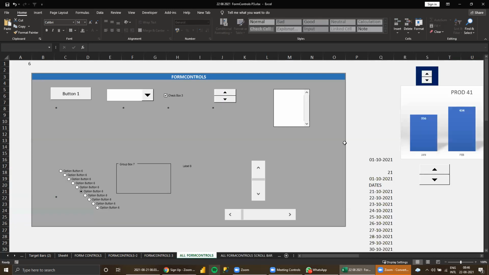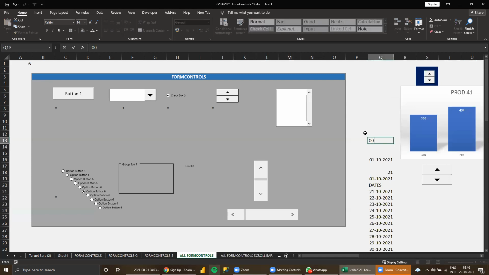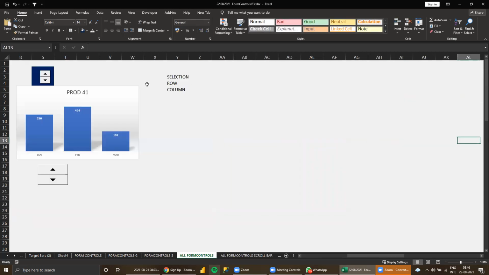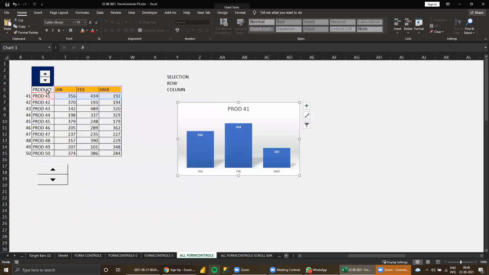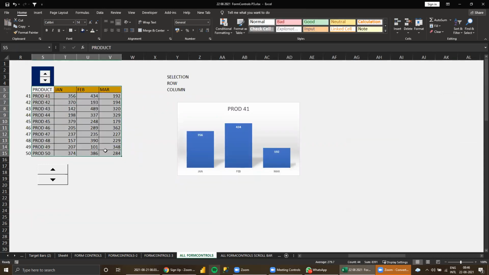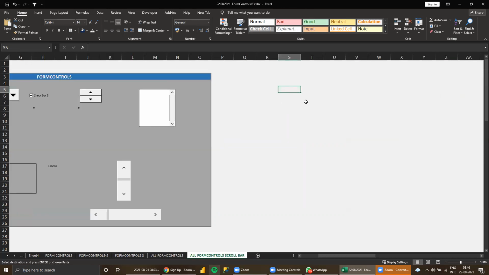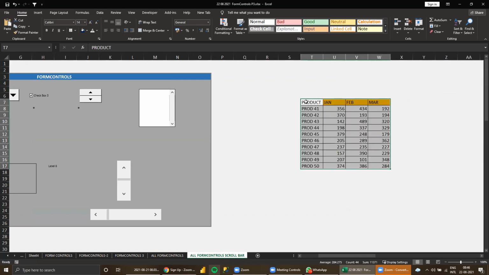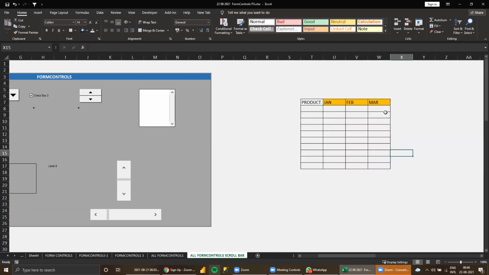Okay. So what I need to do, same kind of data I need to get here, same kind of data for the dashboard. I need to get the same data here. I use scroll bar, not spin button. Okay. So how is the scroll bar?